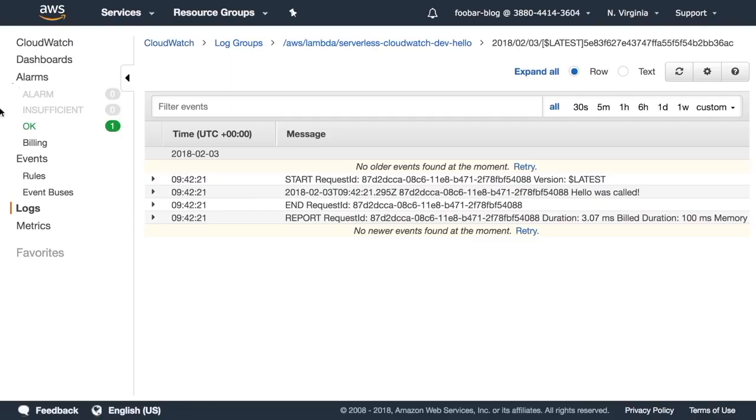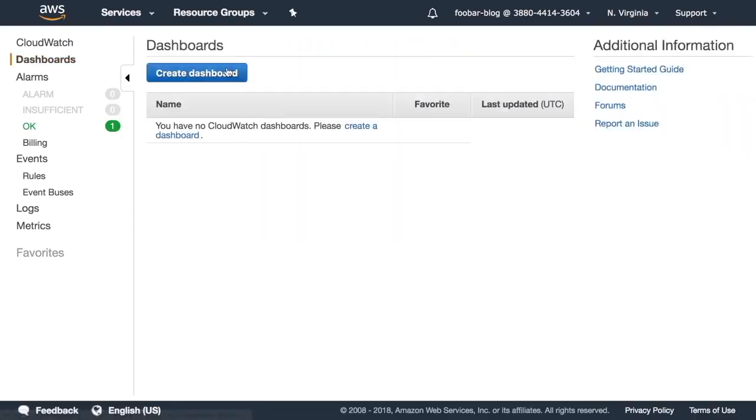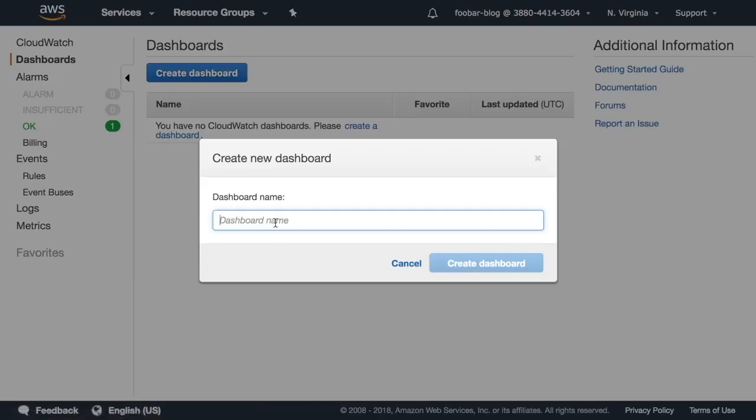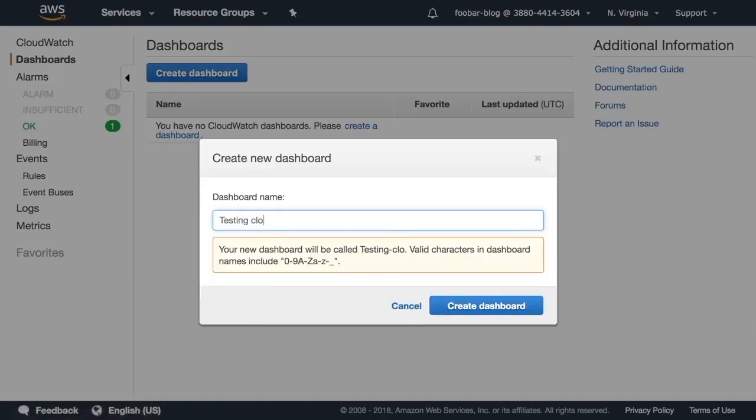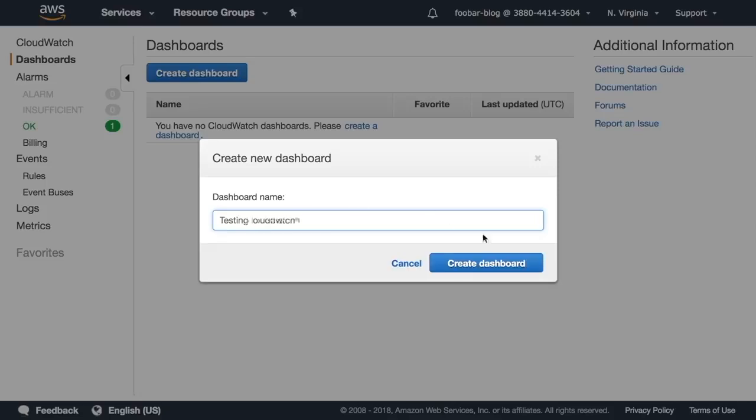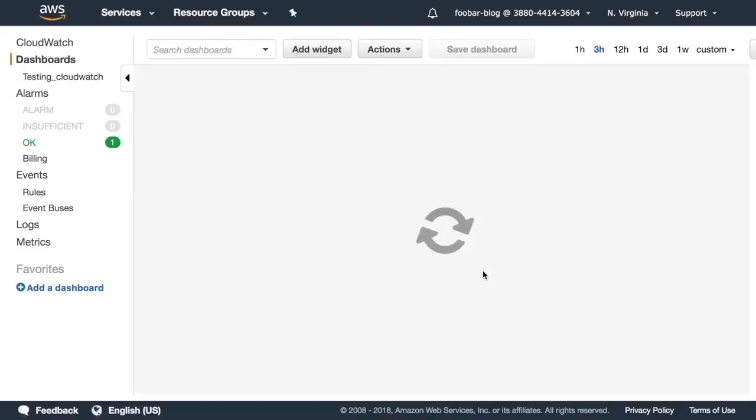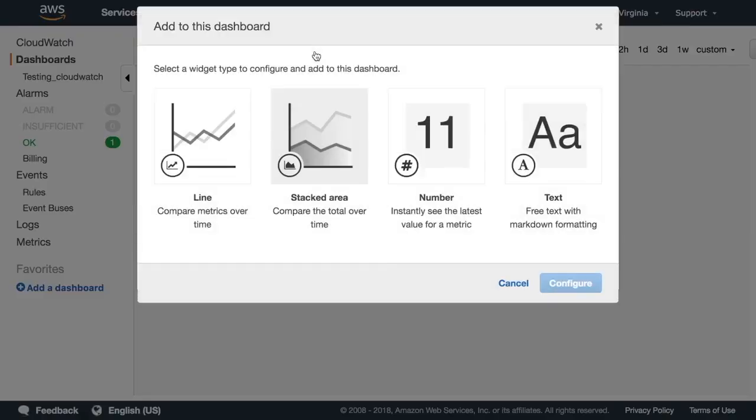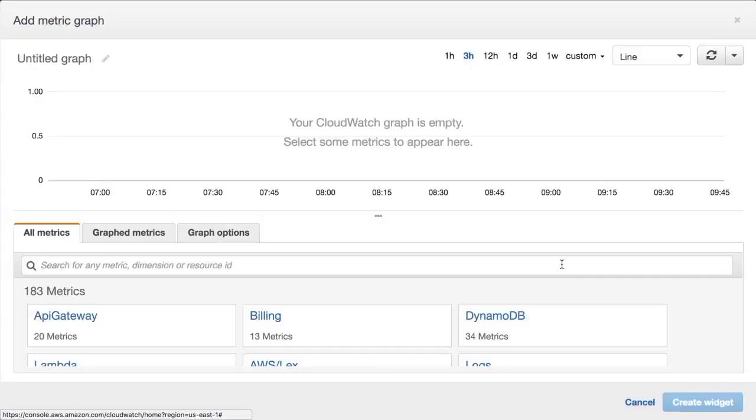Another thing you can do with CloudWatch, as I said, is to create dashboards with metrics. So I will just create a new dashboard, I'll put the name testing CloudWatch. You can put any name you want. And there you have an empty dashboard, and there you can add widgets. These dashboards you can display on a screen, or you can have them open to see how your service is performing.